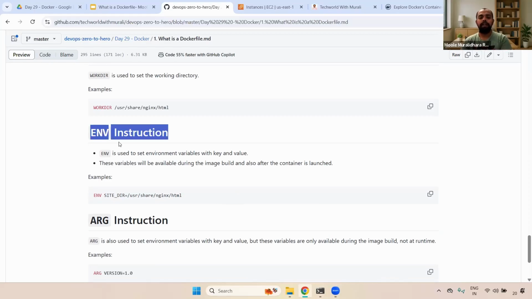Here you have to remember the ENV instruction: whatever you mention in it is available during the build time. Build time means you have written the Dockerfile and you build the Docker image. It is available during the build time, and also when running the container. Running the container means once you run the container and check inside it, we can verify that the environment variables are available. Whatever we mentioned, for example SITE_DIR, we can see it.